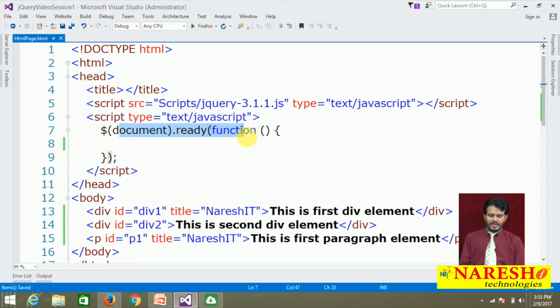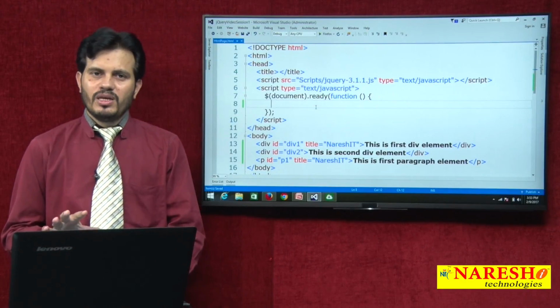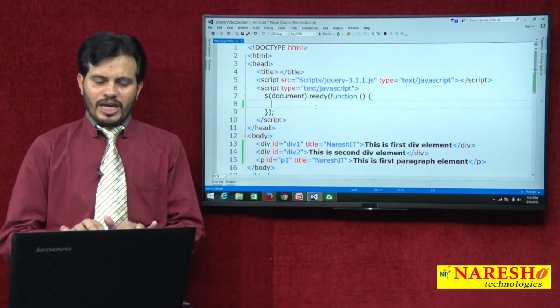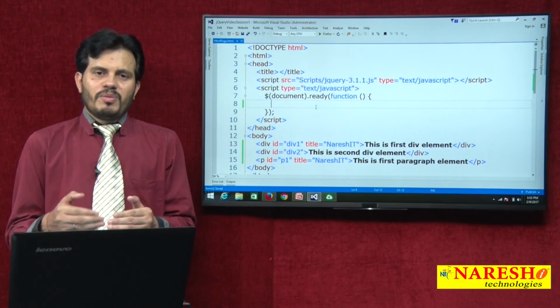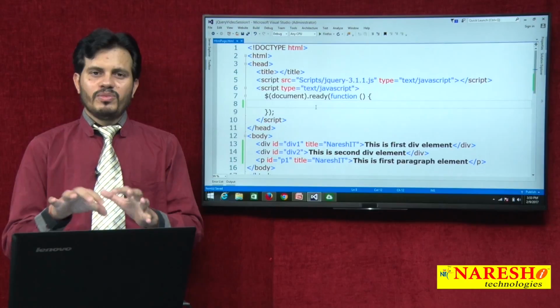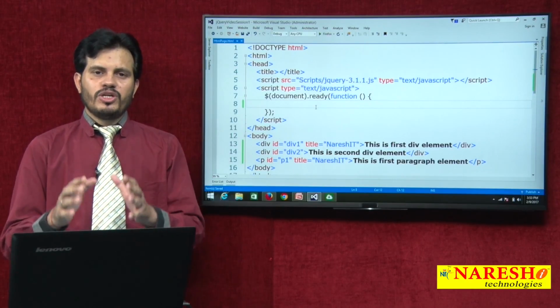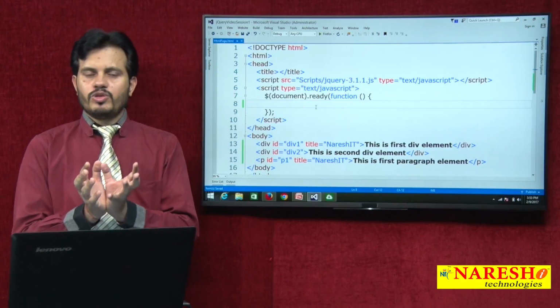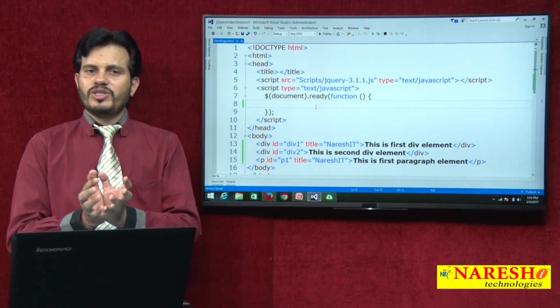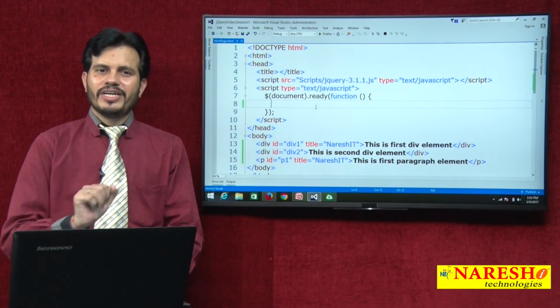As soon as the document is ready, that time only I need it. You may require it on a button click, whenever the user's mouse pointer goes over something, or whenever the user types something in a text box. So different events can be required to perform this operation. But right now my requirement is: as soon as the document gets ready, select those elements which use an attribute title, and on them set CSS with the border 5 pixel solid red.